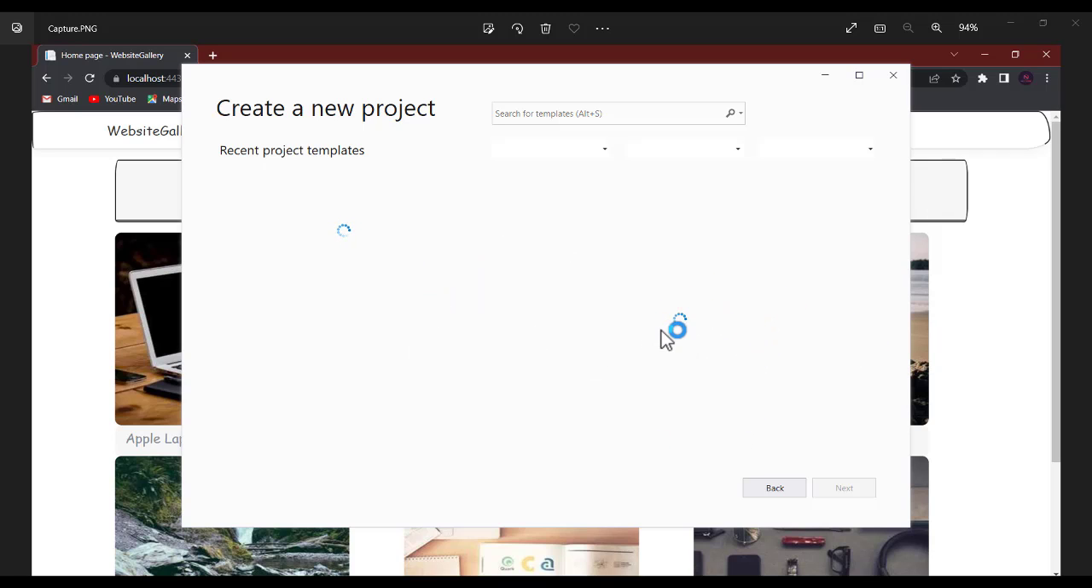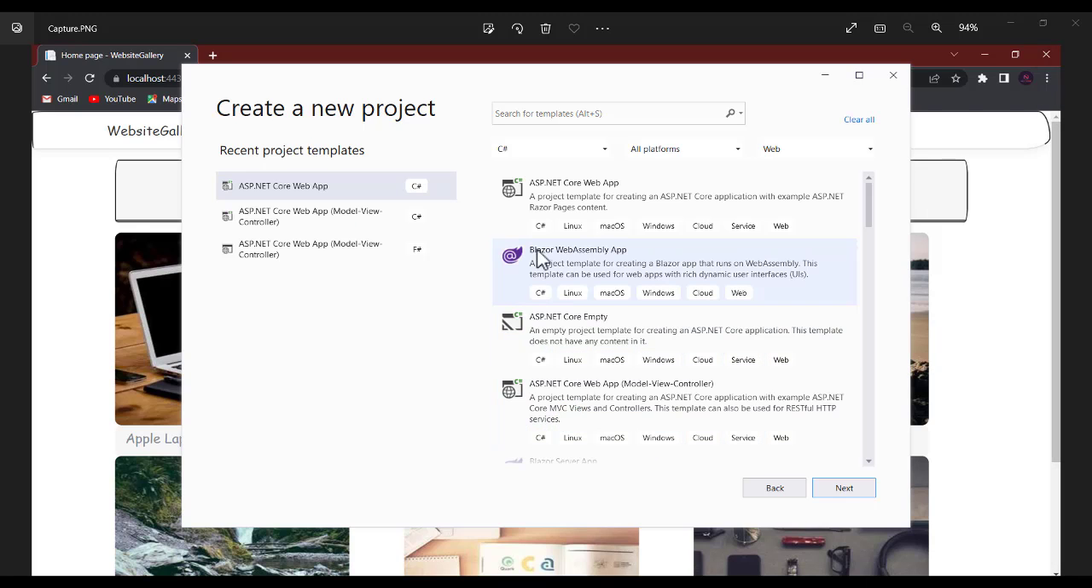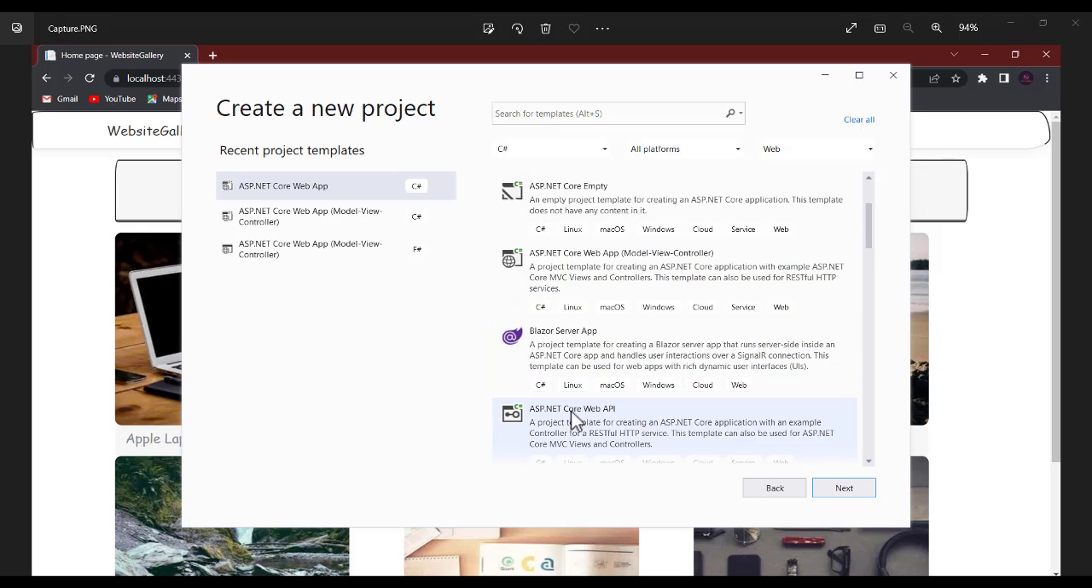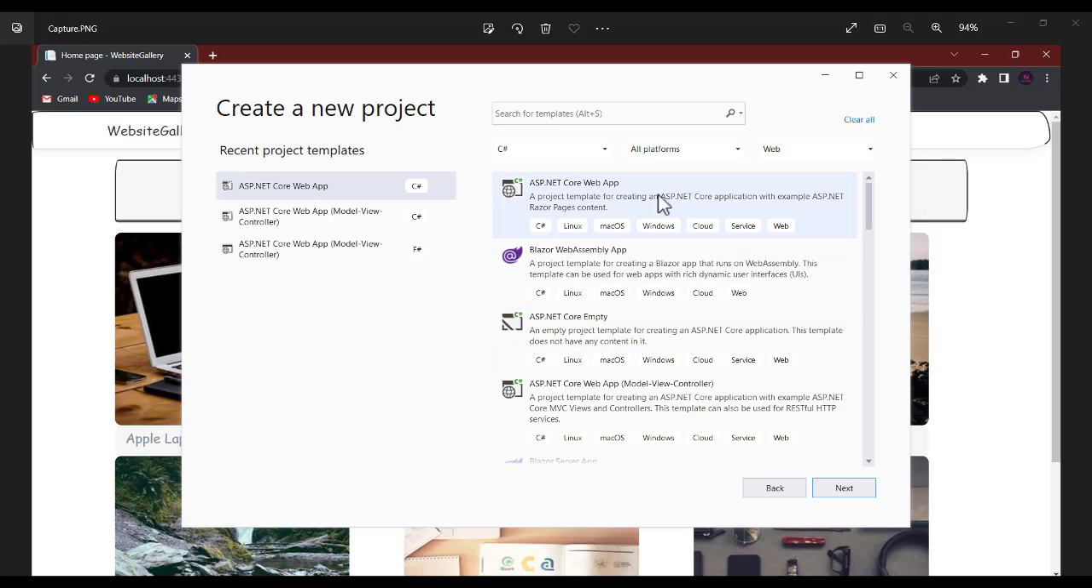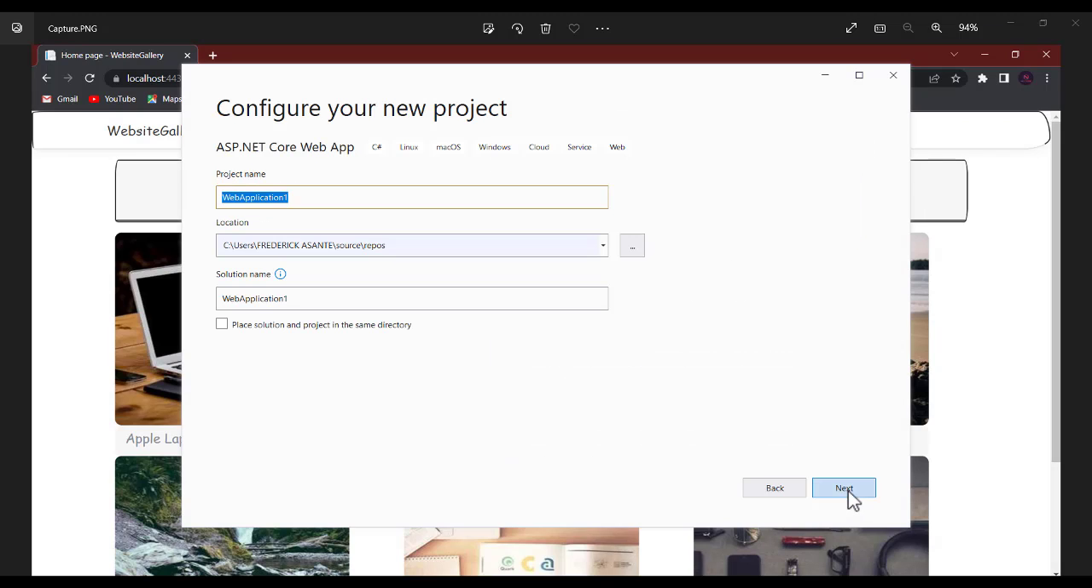Then we're going to choose ASP.NET Core web application. Once you are here, the language you're going to choose is C#. You can see we have an empty project, and we have ASP.NET Core web app MVC, and I'm going to use that. Since you're going for a web application, it's better going for the ASP.NET Core web application. So let's click on this, click on next, and now let's give it a name.